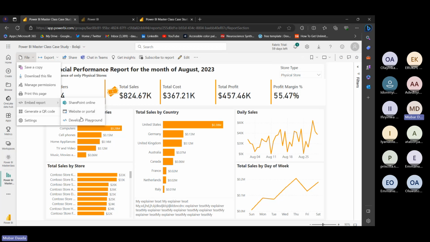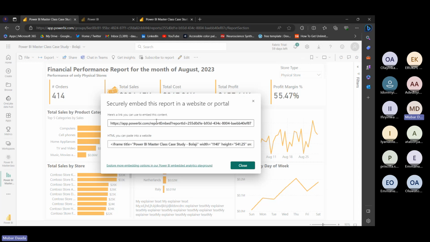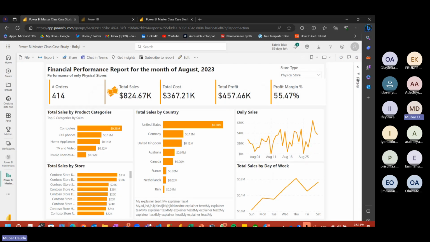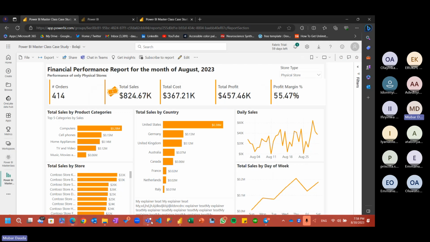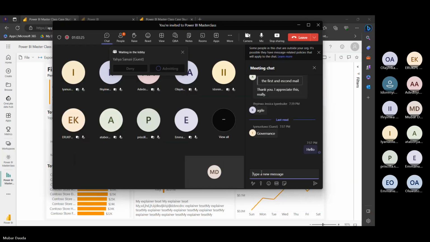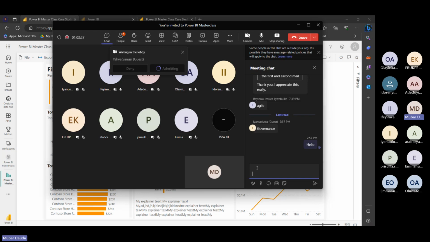If you click on website or portal, it generates a report ID link for you. Once a link is generated for you for Power BI, it means you are not changing from free to anything else, because there's nothing free. So if I copy this now and say, let me send this to you, can anyone open this?